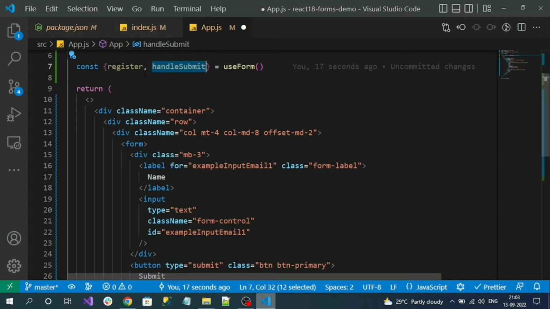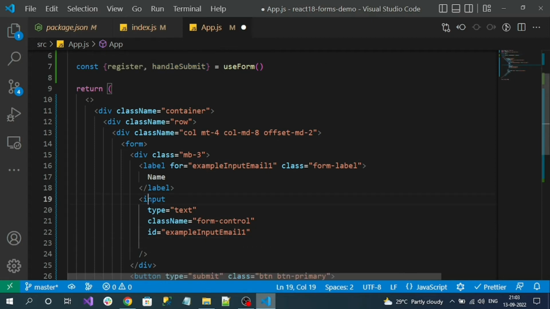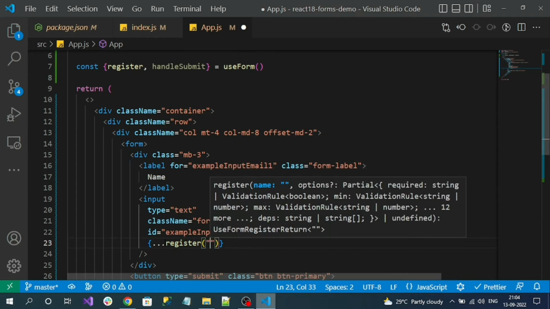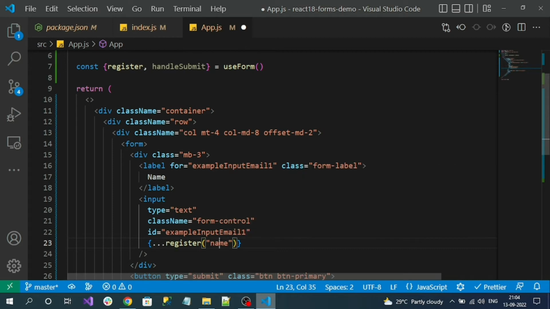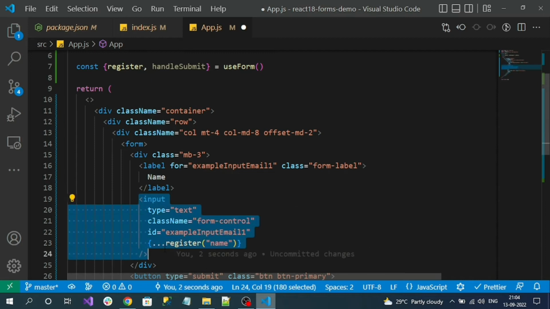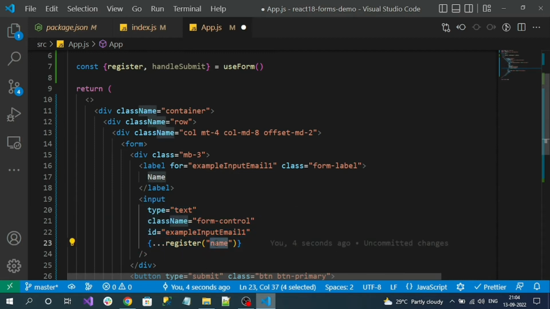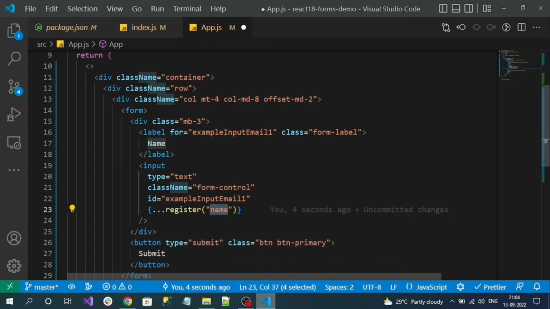Okay, so first let's register our form. For that, what I can do, on input tag, open braces, triple dot. That means we are injecting into this input field our register element. Okay, and first thing is we have to specify the name of the field. So this name represents this input field, and this name will come as one of the properties for form data. Okay, so I have registered my input field.